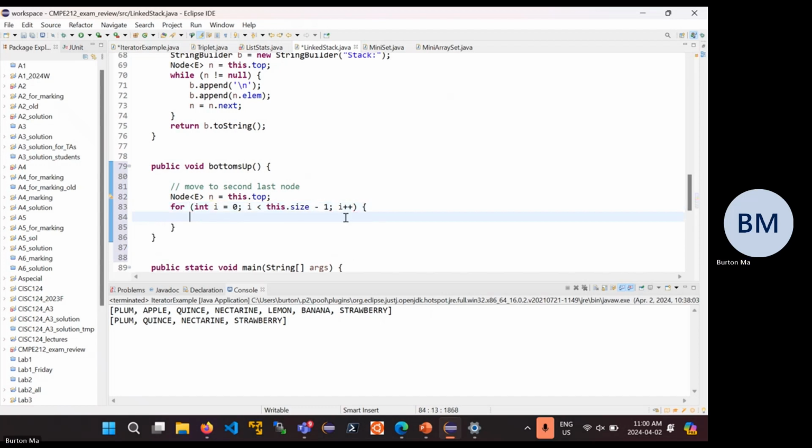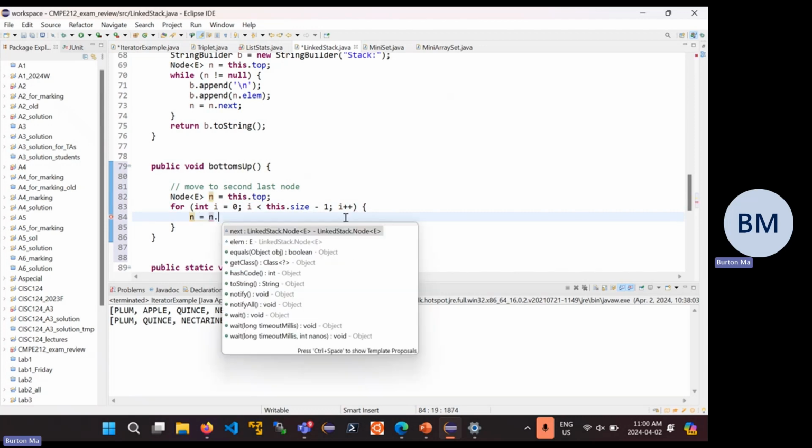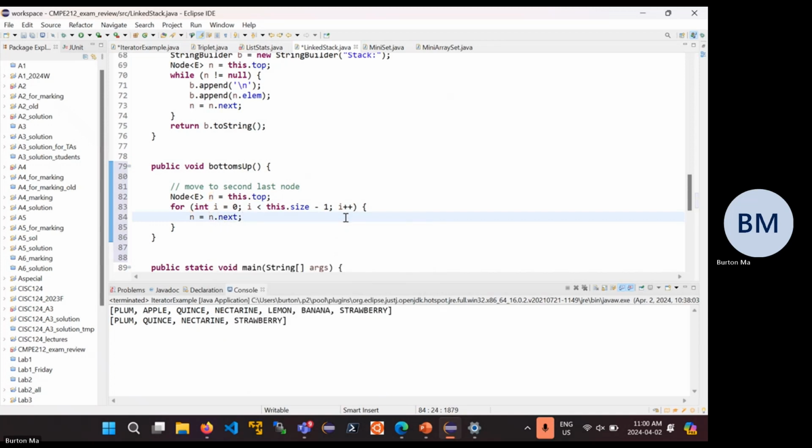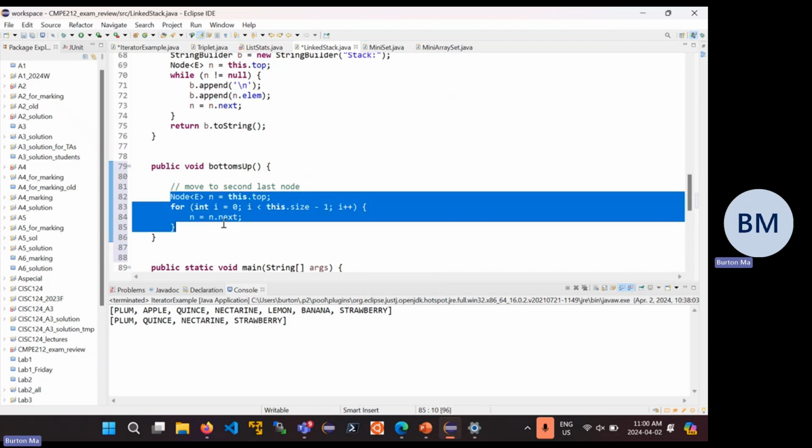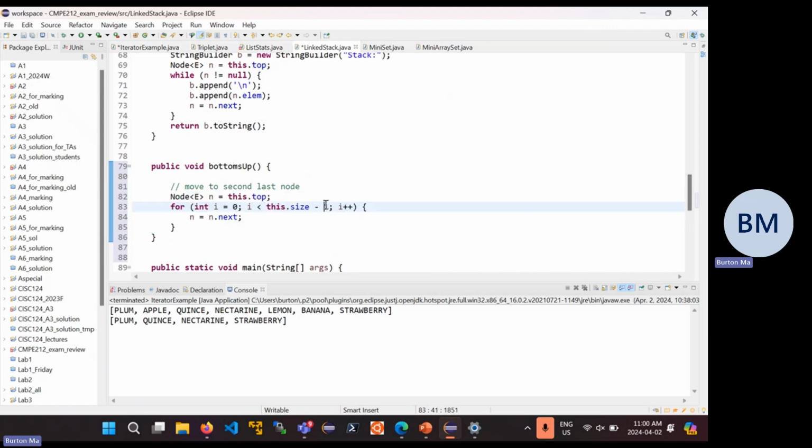Like that. Right. And now you just want to advance n each time through the loop. To advance n, it's just n equals n dot next. And that should move us to the second last node of the sequence. This is basically the move to method from the linked list, where you are passing in size -2 as the index into the list.